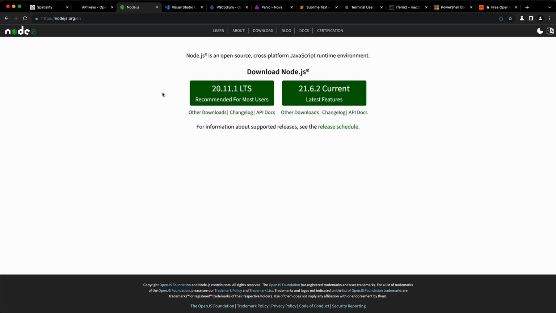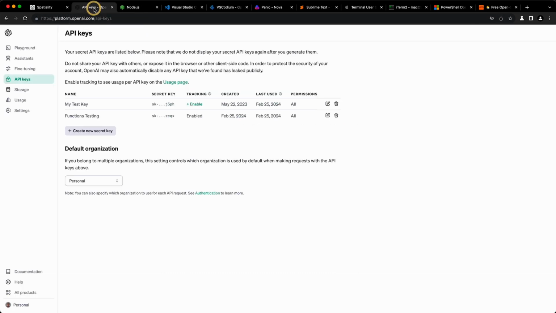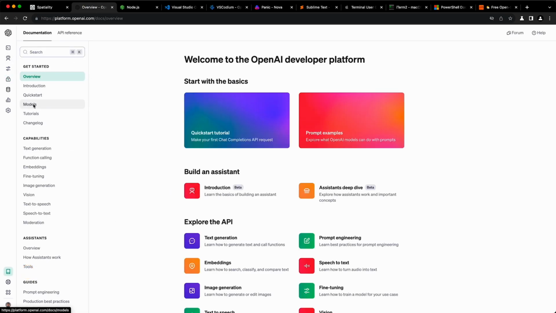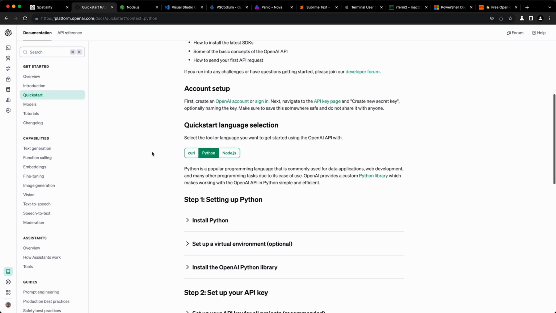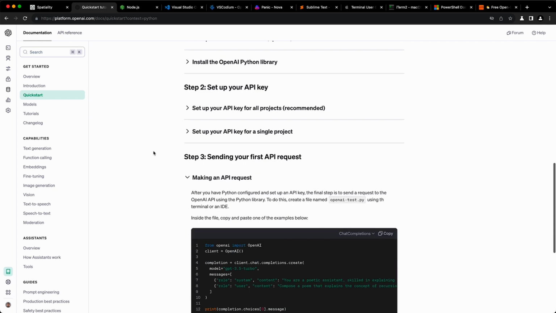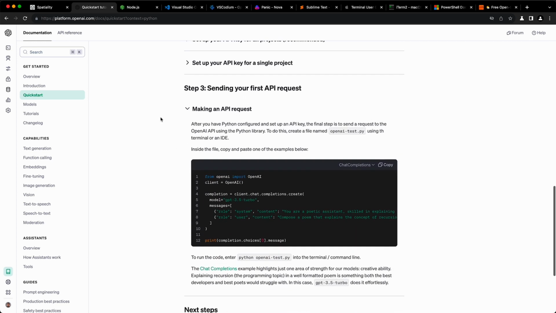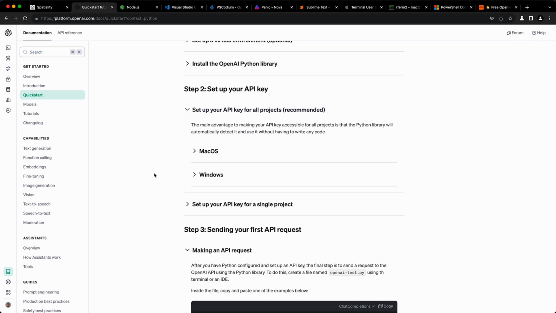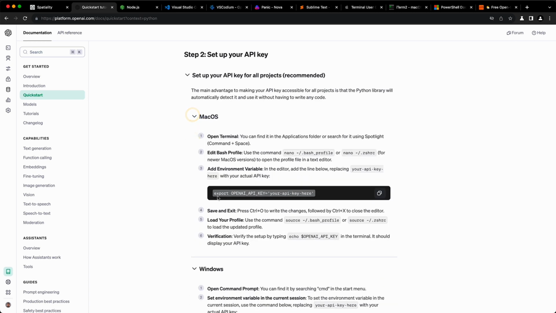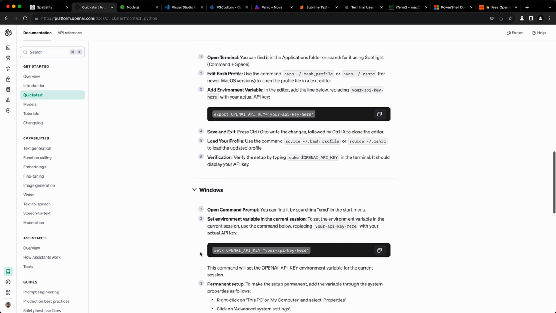Now we have to put the OpenAI API key that we have into the environment that we're going to run our commands from. If you look back at the documentation for the OpenAI platform, under Quickstart, there are some instructions on how to get the OpenAI key into your environment. If you look at setting up your API key, it'll give you two sets of instructions, one for macOS and one for Windows. For Windows, it uses the PowerShell command setx.